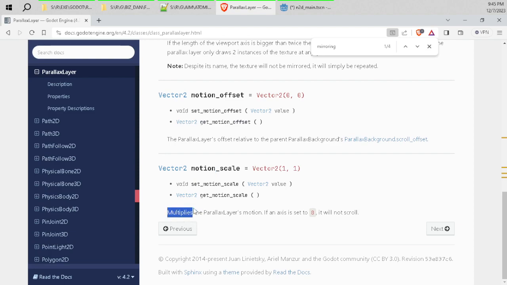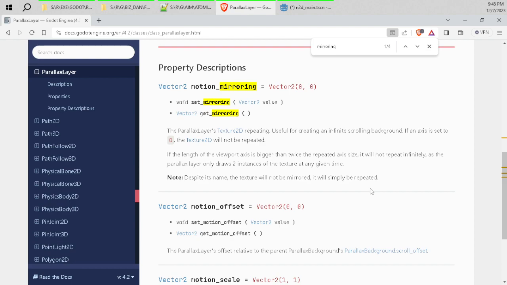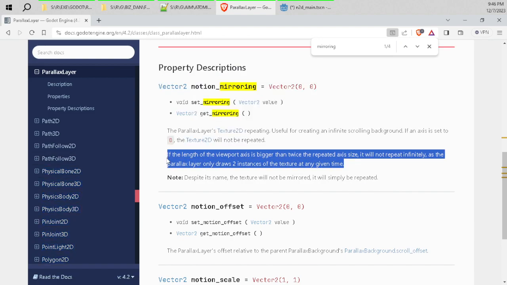Okay, so motion scale multiplies the parallax layer's motion. If an axis is set to 0, it will not scroll. All right. So, knowing that, why don't we just go try the motion mirroring? Despite its name, the texture will not be mirrored. It will just be repeated. And it's saying that if our viewport is too big, then it's not even going to be repeated, right? So it's not even going to give us 2. It's just not going to work at all.